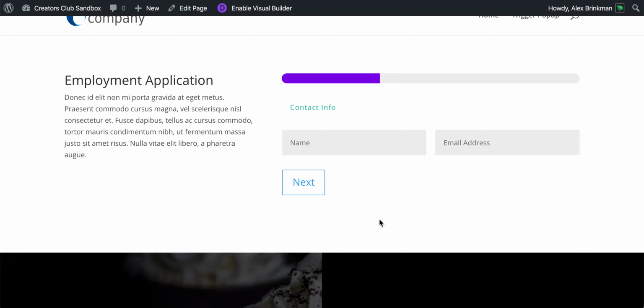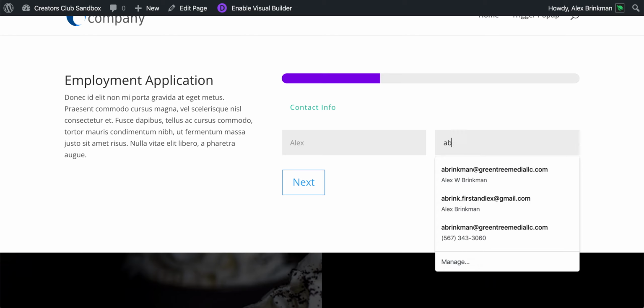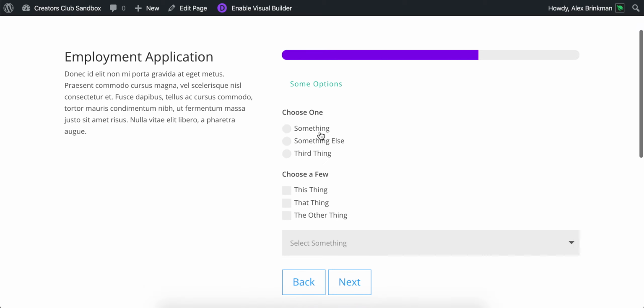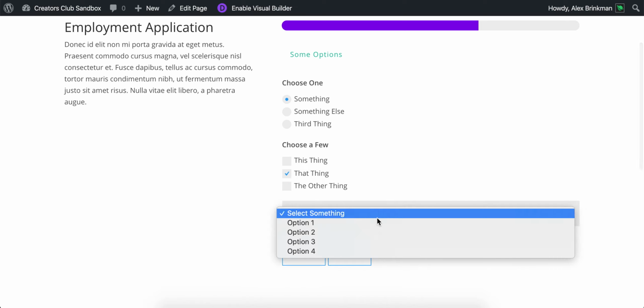It's Alex with the WP Creators Club, and in this video I want to show you how to troubleshoot the error message with the Divi Multistep Contact Form that says "make sure you fill out all required fields." And so I'm just going to run through this form here real quick and show you what I mean by that. It's an easy fix if you encounter this error.